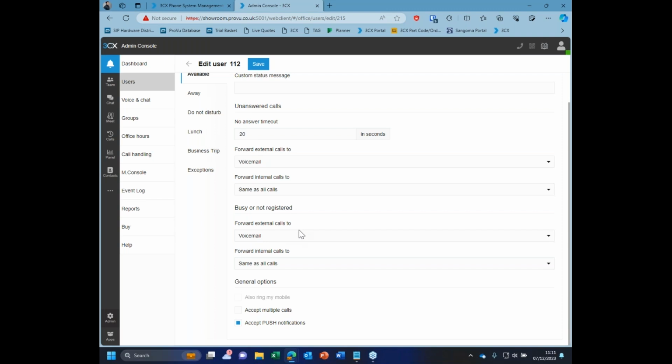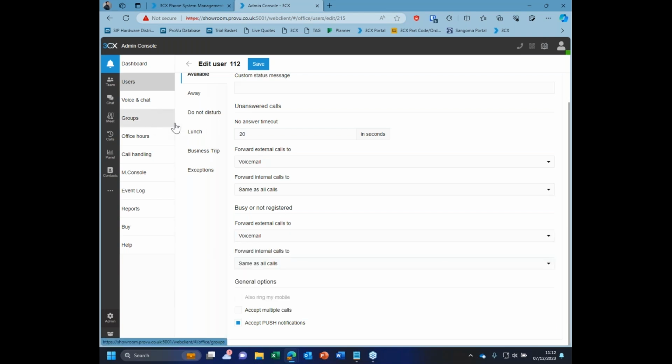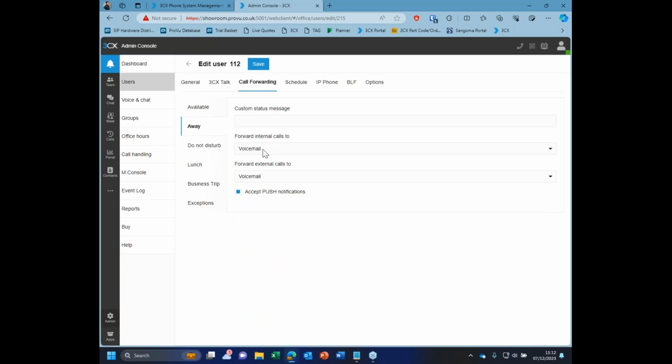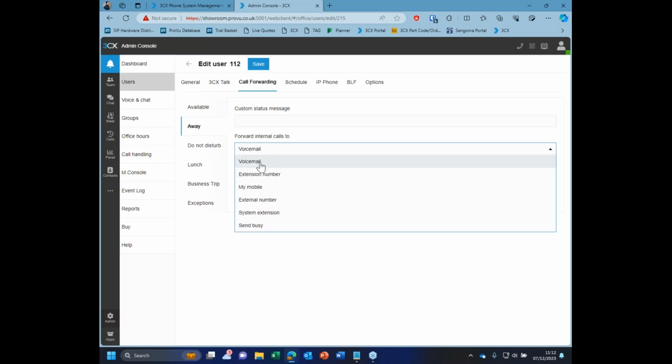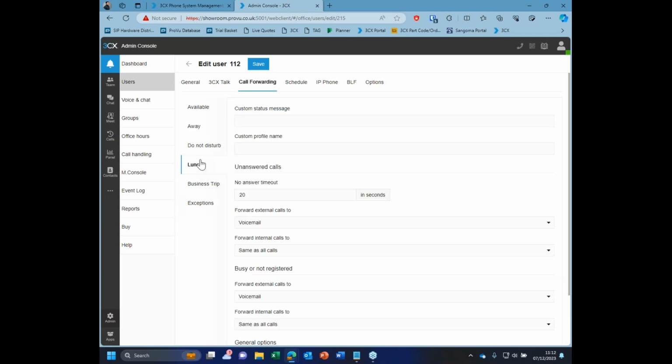So we've also got busy or non-registered users. So if they're away or they're already on a call, you can again choose what you'd like to happen. So again, extension number, system extension, something like that. And you have options for all these. So you've got one for available. Again, if you're away, you can choose what you want to happen. So just go straight to voicemail, dial a mobile, and they all have these. Fairly similar in what they can do, but just giving you a bit more customization.